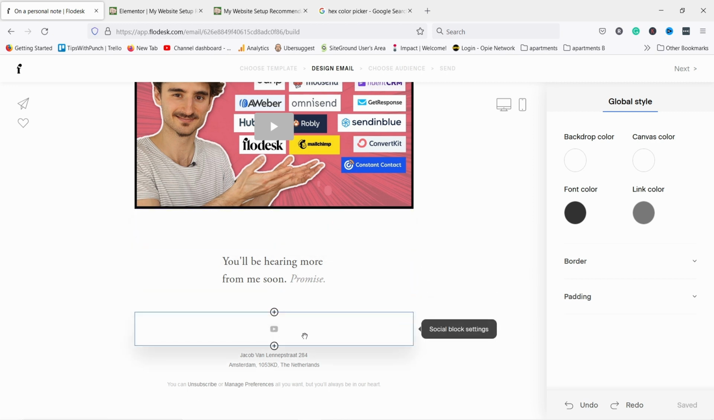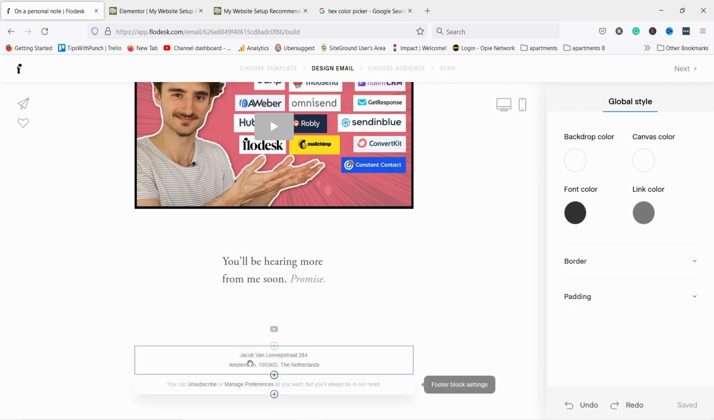Here you can see the social block. We already set that up in the settings. So now anytime this is added, you can see that my YouTube channel is also there. Here's my other settings that we already did.